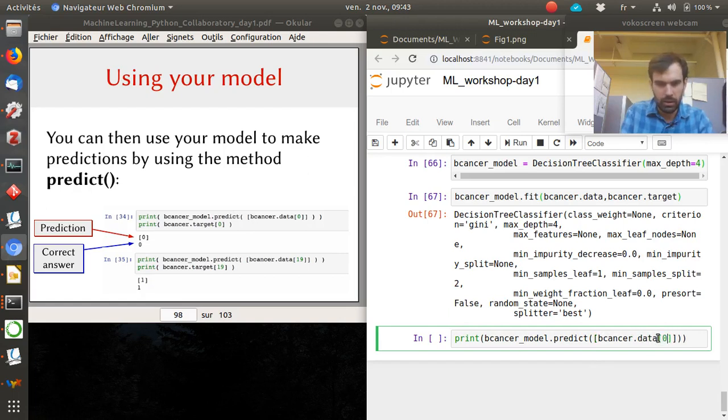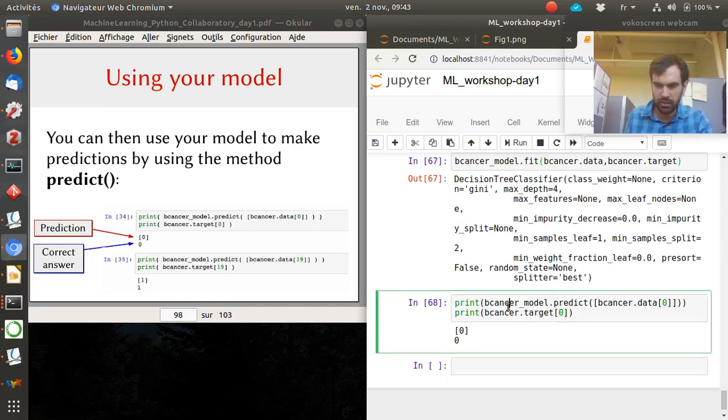Okay, so here, bcancer.target. Here I ask the computer, what is your prediction from that data? That data is the first row, so it will be the first sample. And what is its prediction with the model? And here I say what was supposed to be the answer.